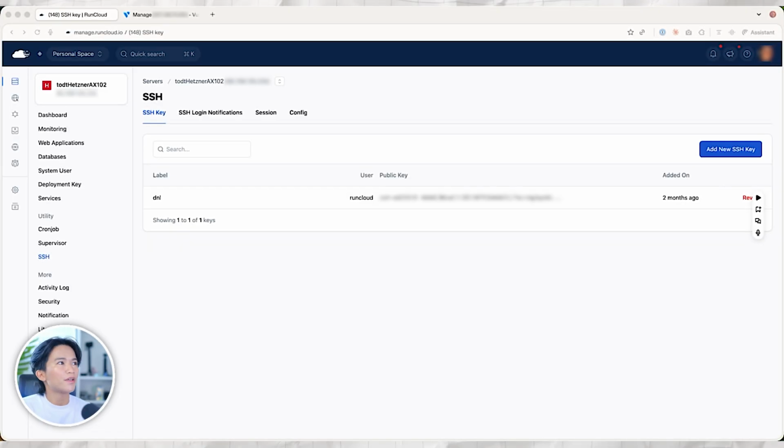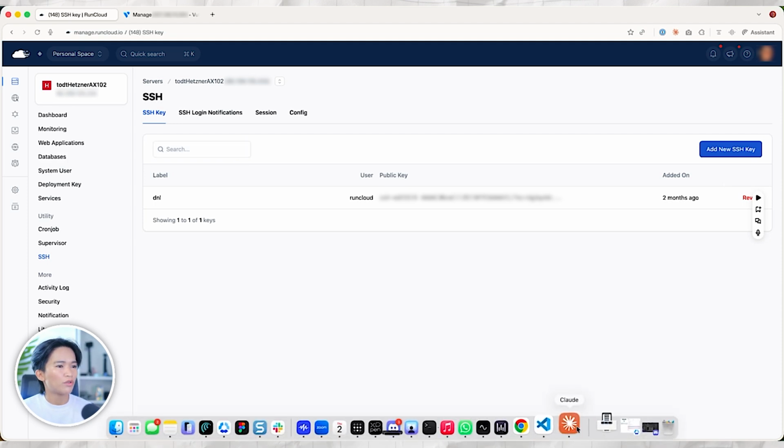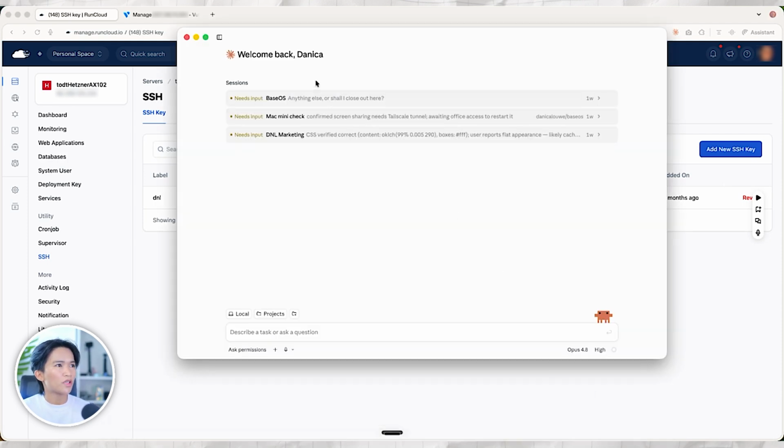So in here, we have two setups. So it could be with RunCloud. For this one, it's using Hetzner. So the way you do this is first is have your Claude Code open. So for this one, I'm using the web application for Claude.